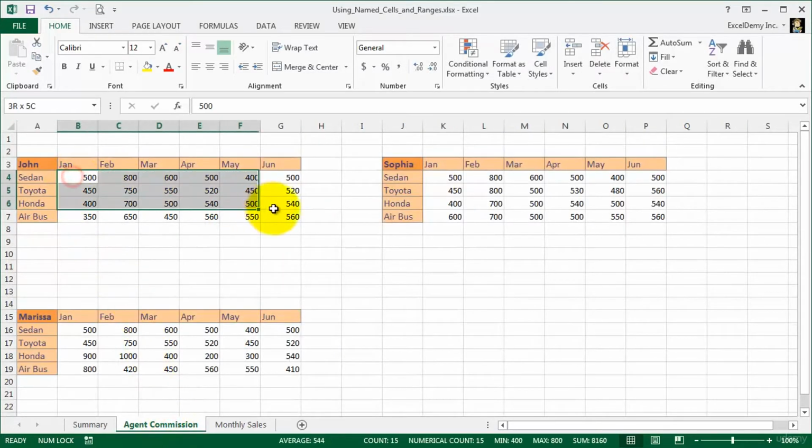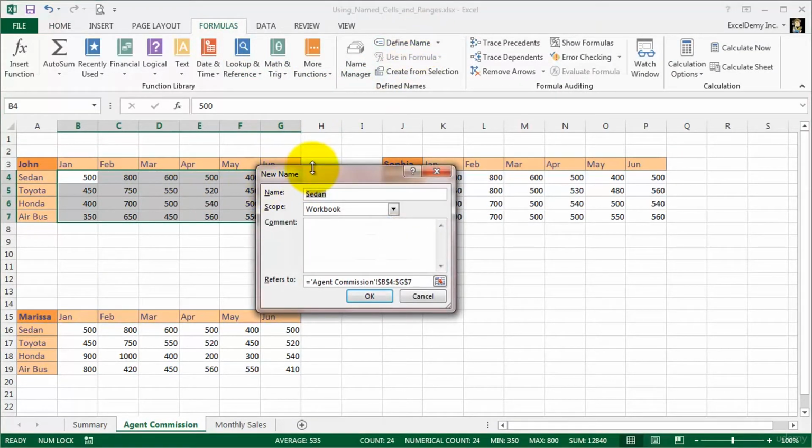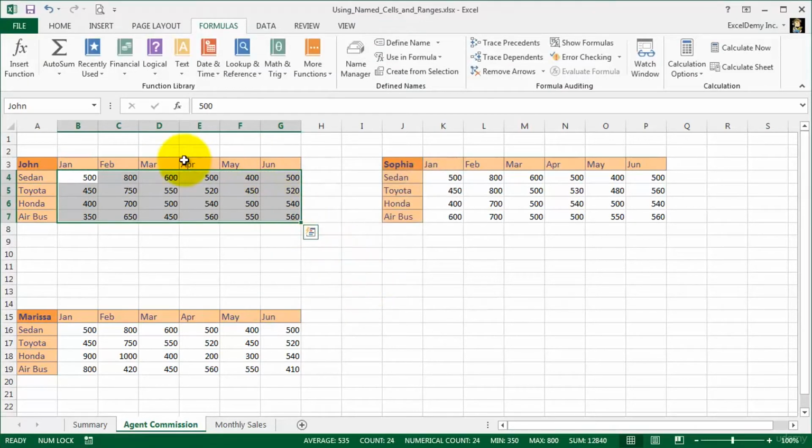I select all these cells, click on the define name command in the formula tab. New name dialog box appears. By default, name Sedan is suggested for this range, as Sedan is here. I type John, as John is a more meaningful name for this range. By default, scope is selected as workbook. This range is selected in the refers to field, as this range was selected before. Click OK. You see this range is named John.